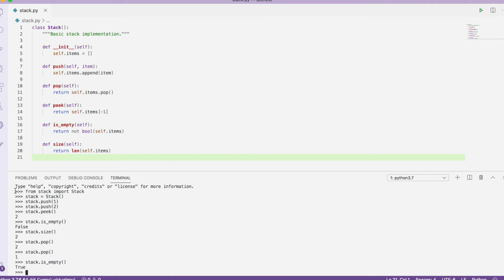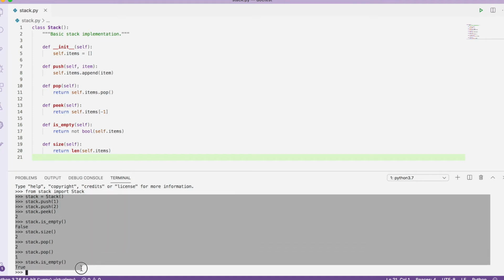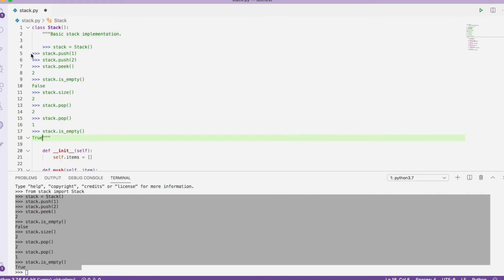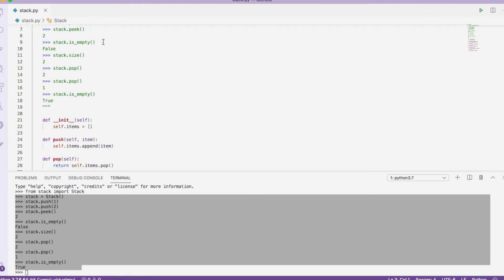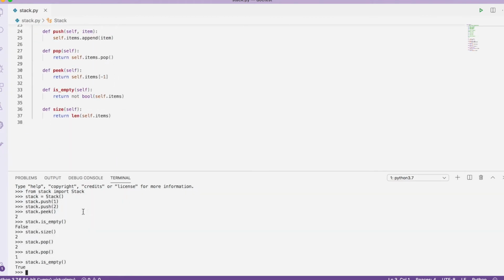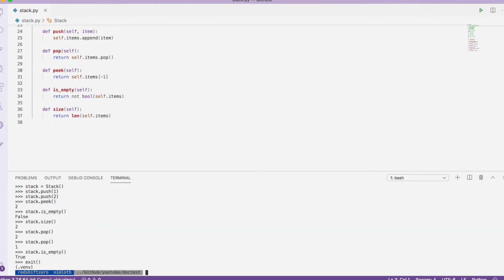So let's copy paste this whole thing, except the import, into our docstring. Boom. So that's going to be something we want to test with doctest. So how do we run that with doctest? So there's a couple of ways. One way is to run this module as a script and get doctest to execute.